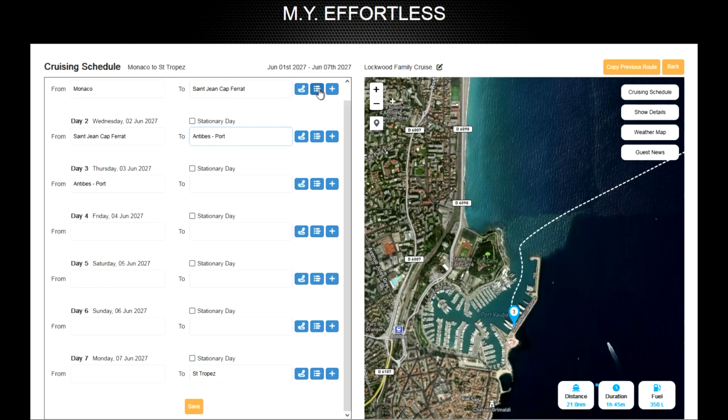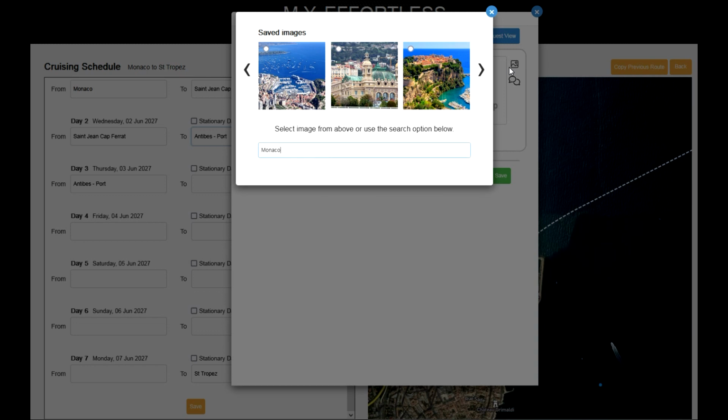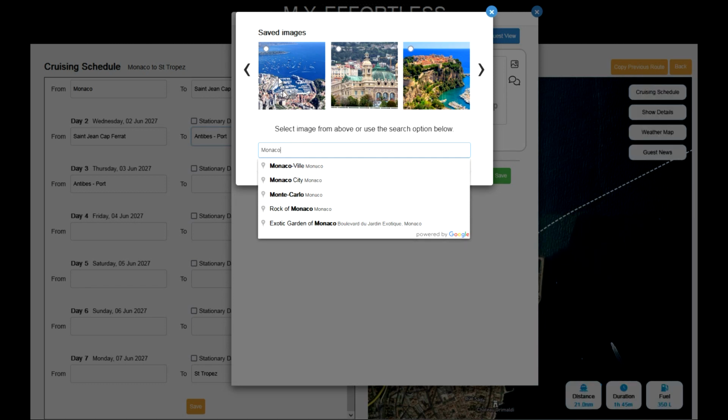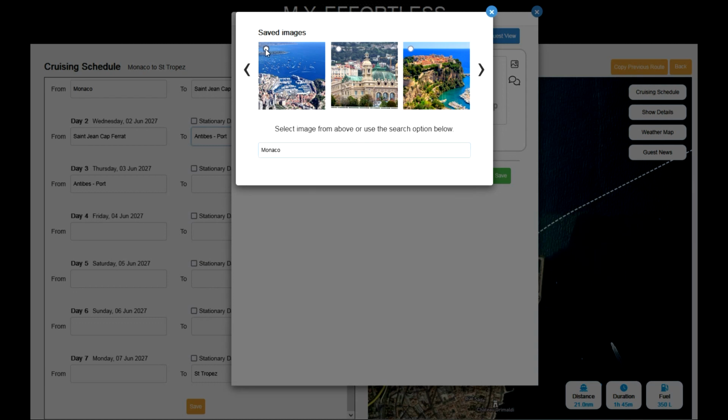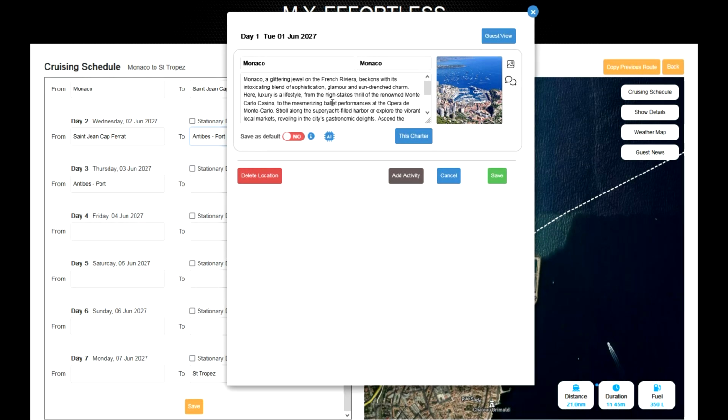To create the daily itinerary, click this button. To add the image of the location, either drag and drop your image here, or click this icon to select from the location images. In this window, either select from the Saved Images carousel, or search and select a new image. Once selected, the image will be added to the record, and the description will be automatically generated using artificial intelligence. If you want to save the location description for future use, move the slider to Yes.